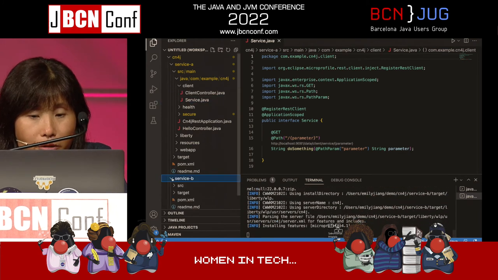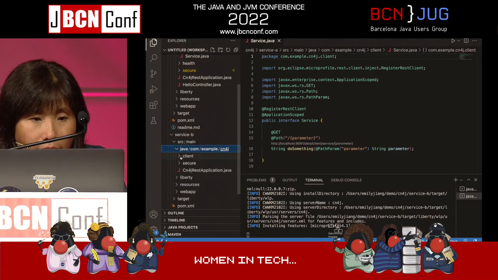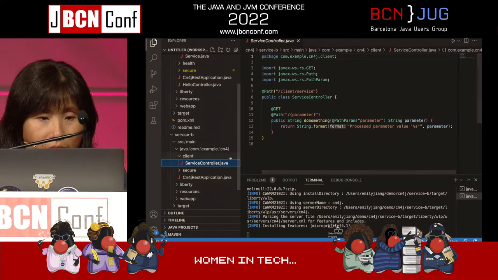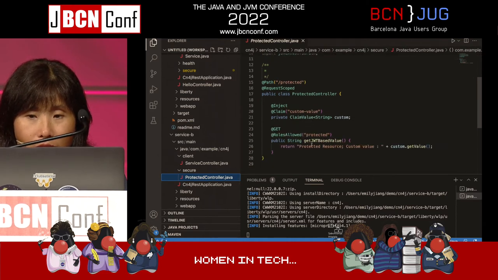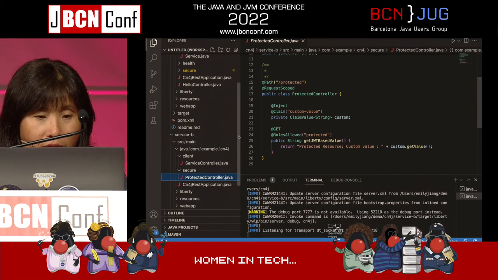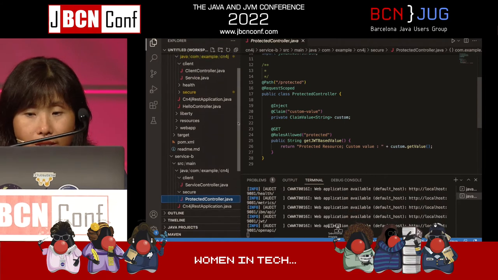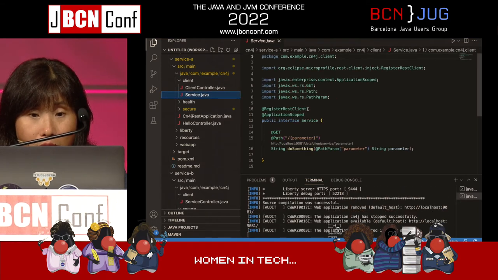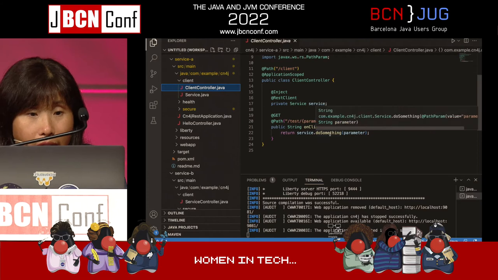While it's running, let me quickly show you, in service B, I have two endpoints. One is do something, which is very easy, it just processes the parameter value. The other one is protected. I use RolesAllowed, so this is protected. If you don't have sufficient access rights, you won't be able to access it. As you can see here, this is annotated with RegisterRestClient, and then I can directly inject a REST client and call it.